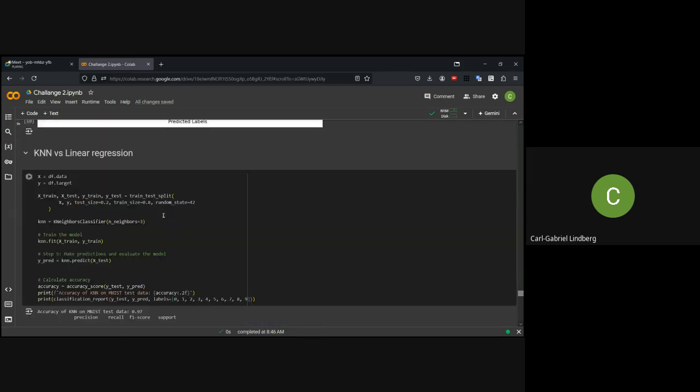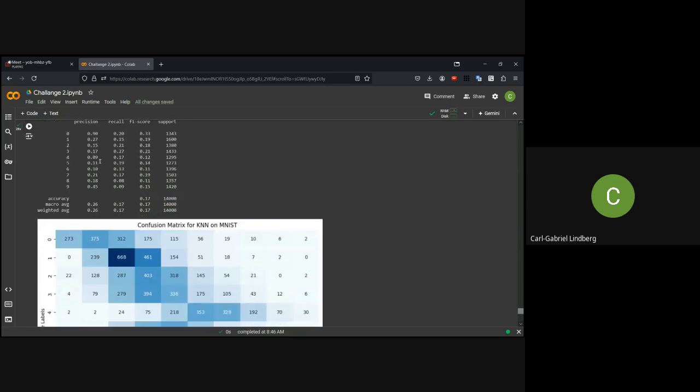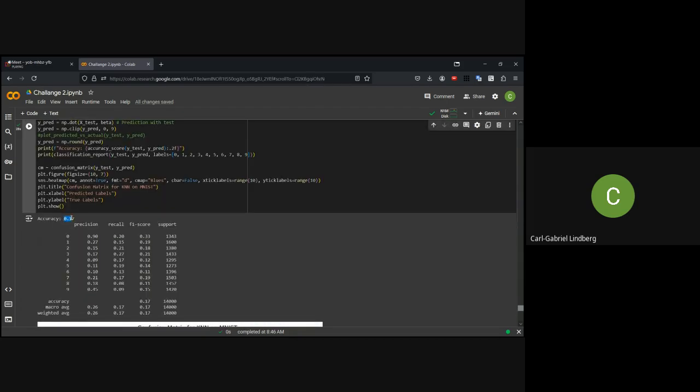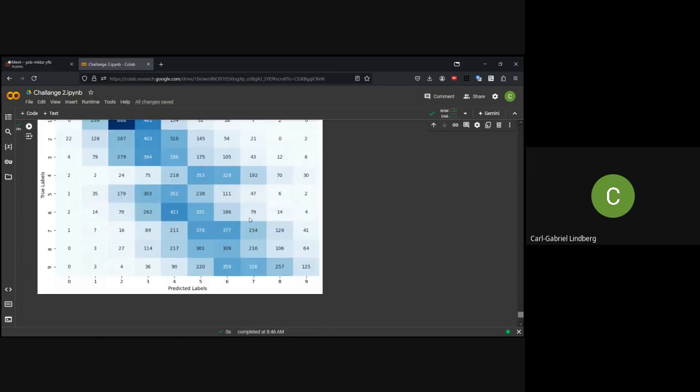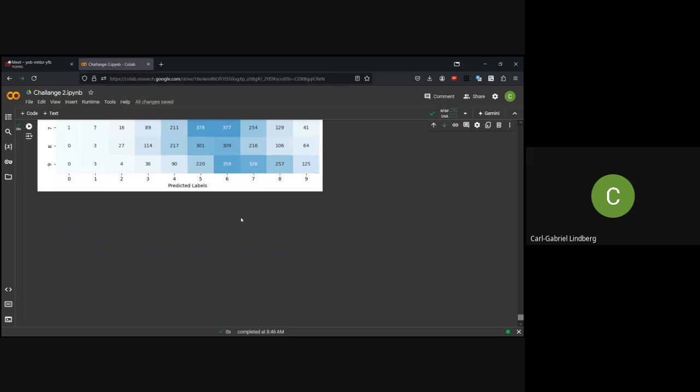And here you can see the accuracy and the confusion matrix. Accuracy was not better, it was even worse. As you can see, it doesn't look very different than when I trained it just directly. That was all.